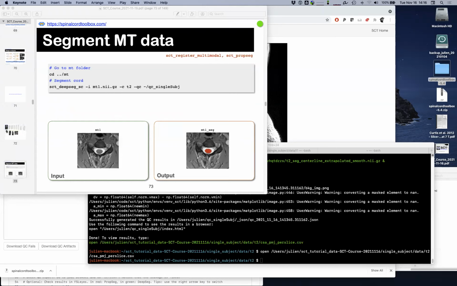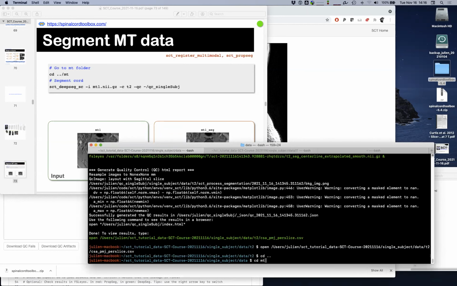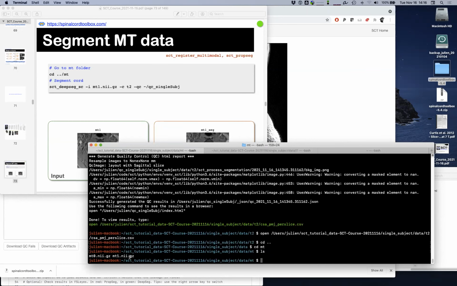Like for the anatomical T2 image, the first step is to obtain a proper segmentation of the cord. And here we're using an MT weighted scan. Okay, so it's showing an axial view of the MT weighted scan. So we're first gonna go to the MT folder, cd MT. I'm doing an ls to see what's in there. I have two images, one with the MT pulse off and one with the MT pulse on.